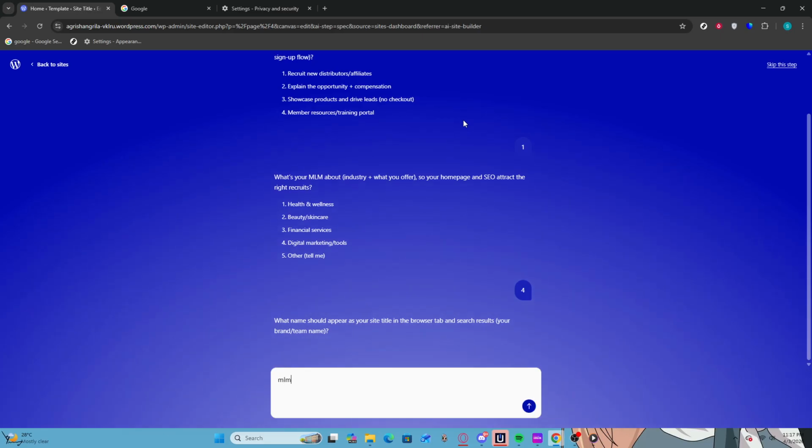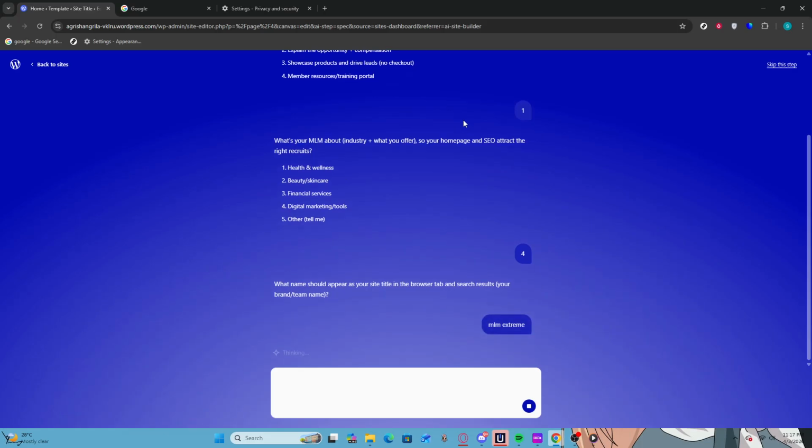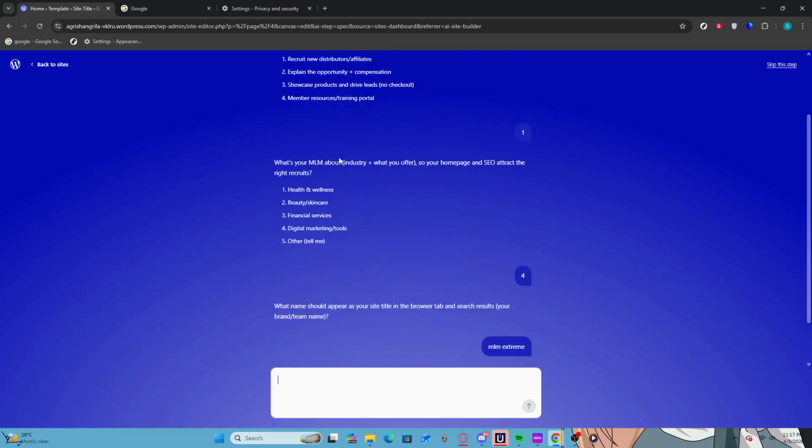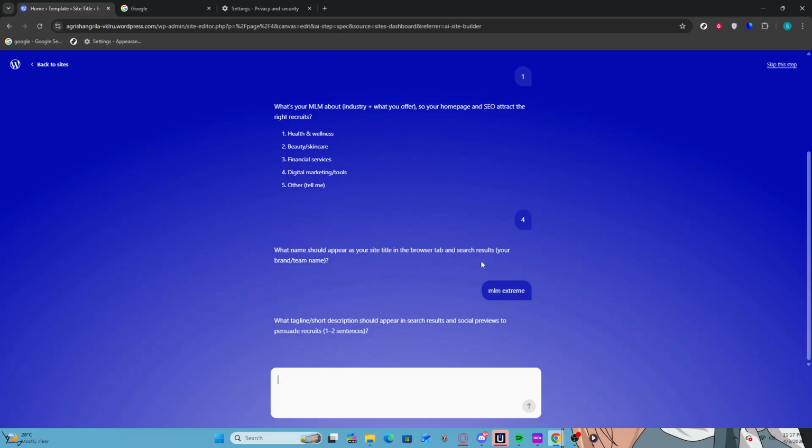You will then be prompted to choose from the options presented. Type in the choice given above and press the Enter key again. This step is essential as it allows the AI to refine its suggestions based on your selection.